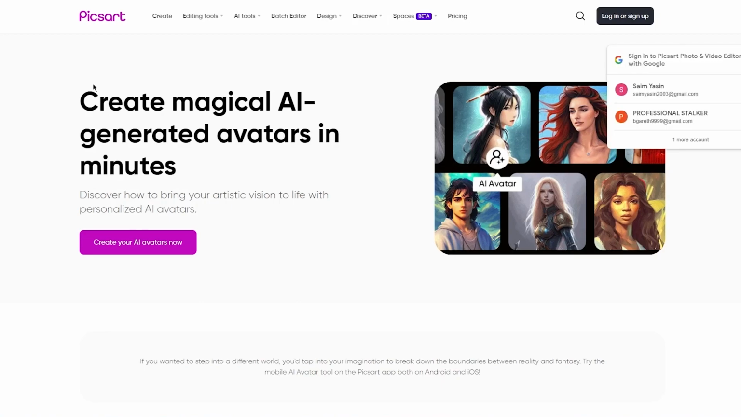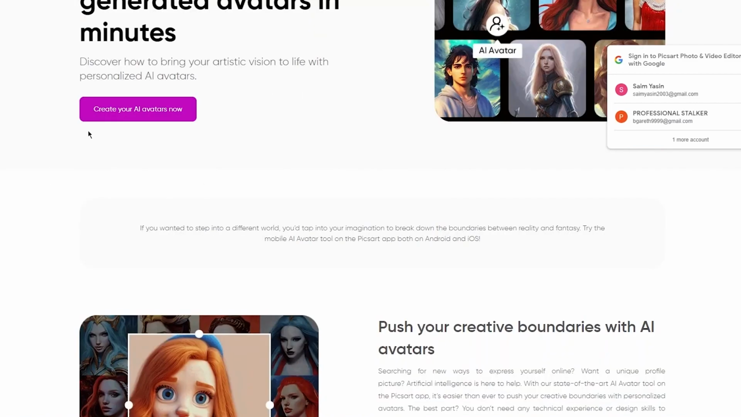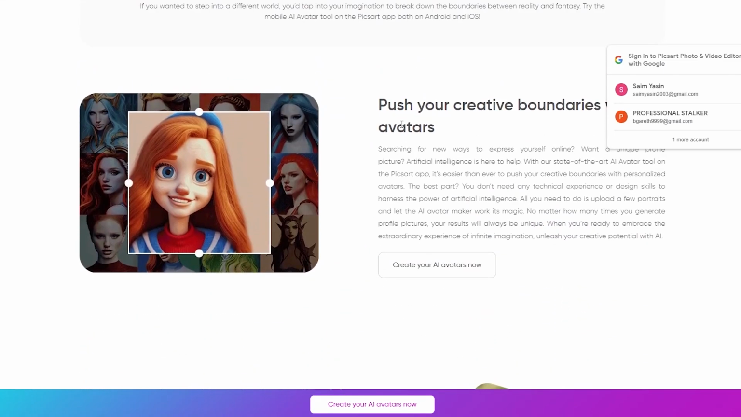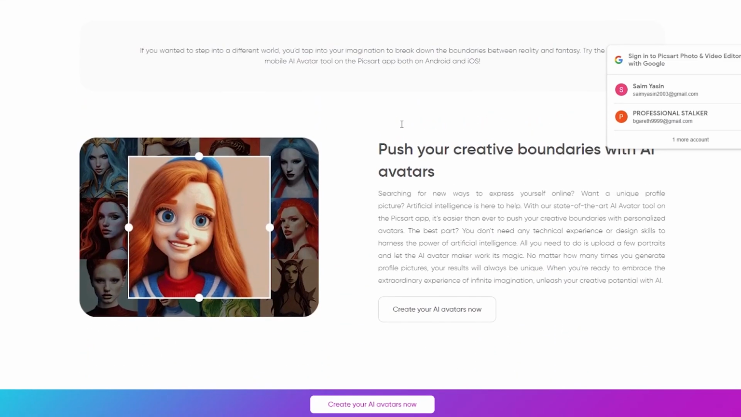Create magical AI generated avatars in minutes. Discover how to bring your artistic version to life with personalized AI avatars. You can create your very own avatar right now if you want to. Push your creative boundaries with AI avatars. You can see searching for new ways to express yourself online, you can have a unique profile picture. Artificial intelligence is here to help with it all.